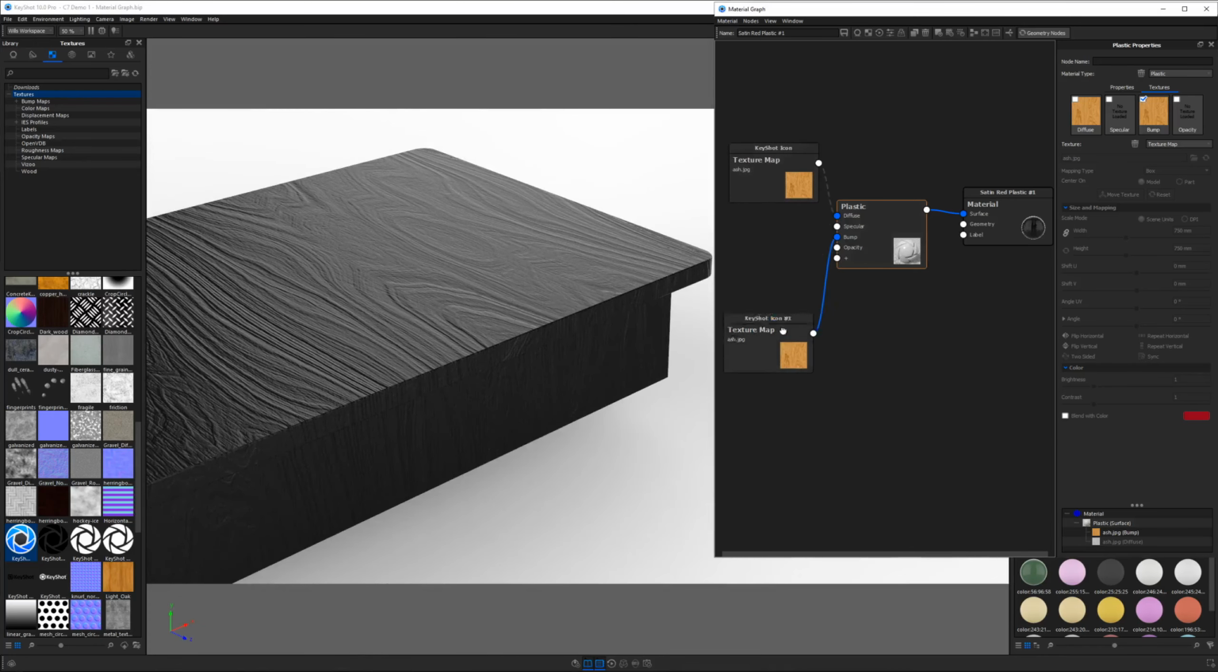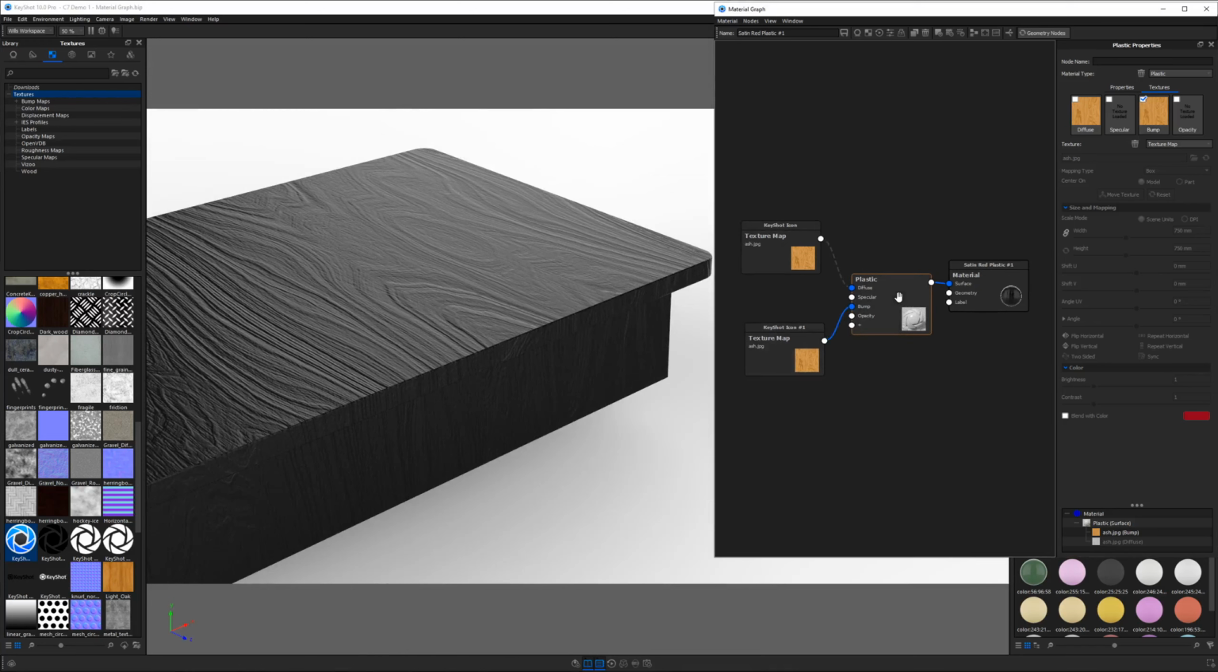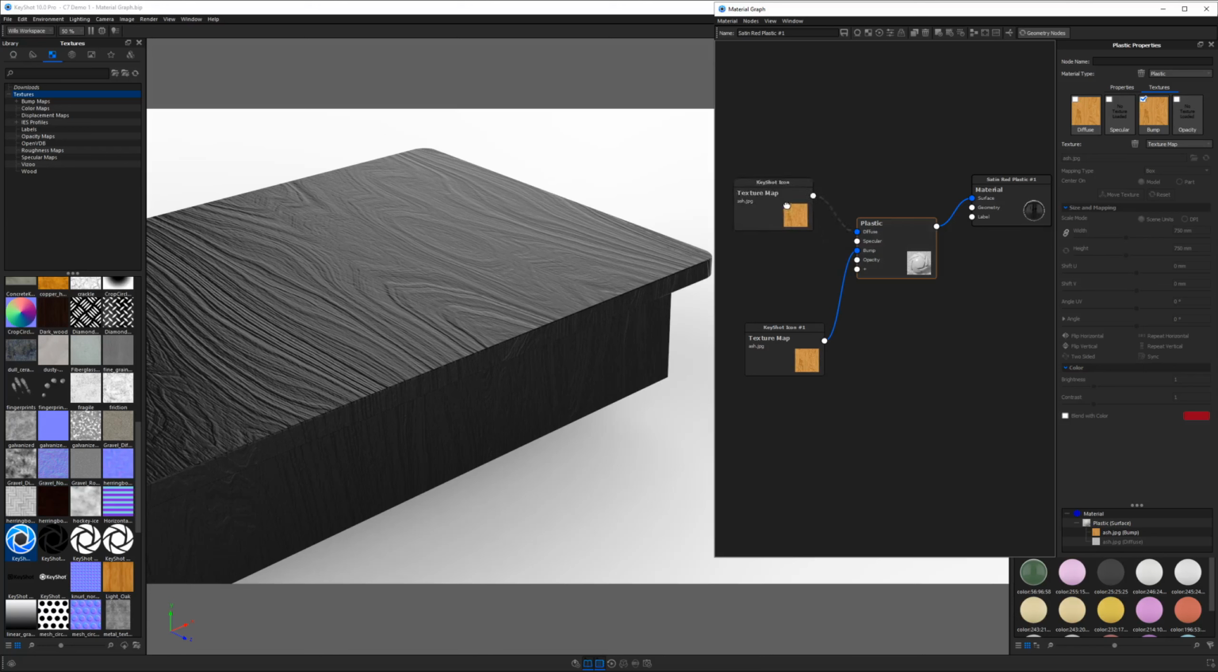So what's nice is we can use these nodes to build our materials instead of relying on layers and layers of menu items in the other Keyshot workspace. As our material gets more complex and as we want to do more advanced things with it, these nodes become a lot more flexible because we can connect them to more properties than we could without the material graph.